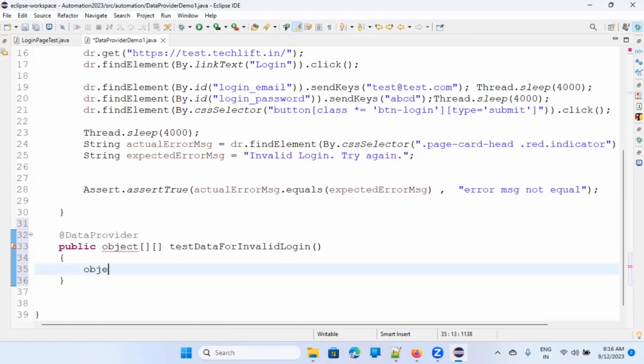So let me create it. I'll say Object two-dimensional array, and the name, let's say data, is equal to, in the brackets. As I'm saying two-dimensional, there must be rows and columns. You can have multiple rows and columns. So this will be the first row, comma, second row.